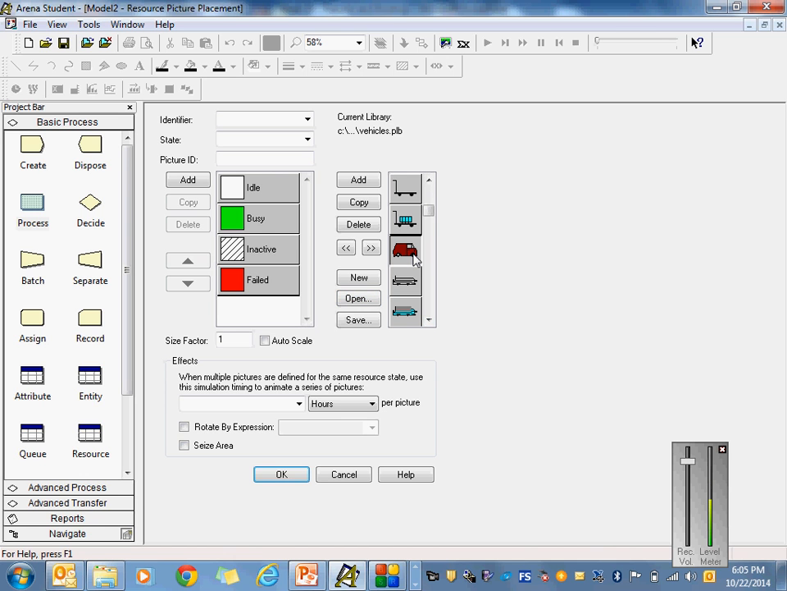Now what I want you to do is click on that van, click on busy, and add that van to busy. How about that? And you can delete. I'm going to delete inactive, and I'm going to delete failed. We're not going to have a parking stall fail. We could, but we're not going to. But when it's idle, it's going to be nothing. And when it's busy, it's going to show that. And I wonder if I even want idle to show up.